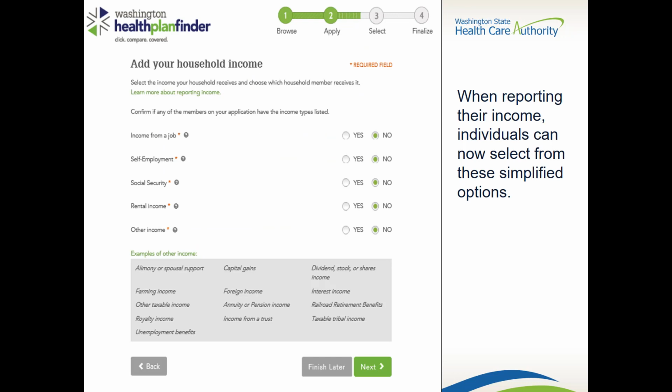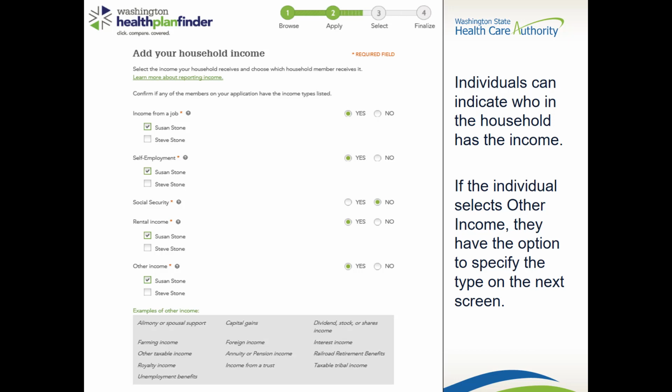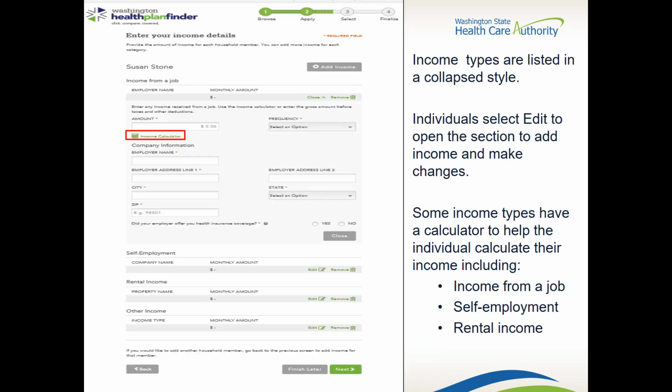Here is the first income page where individuals attest to their source of income. They can select from these simplified options of countable income sources. When the individual selects yes to an income source, they can then indicate who in the household has that income. On the next screen, the individual can enter the income details. The income types are listed in a collapsed style, and individuals select Edit to open each section.